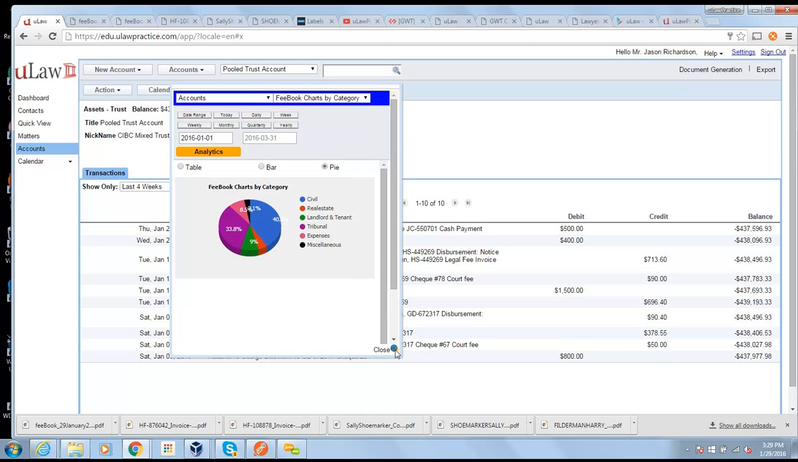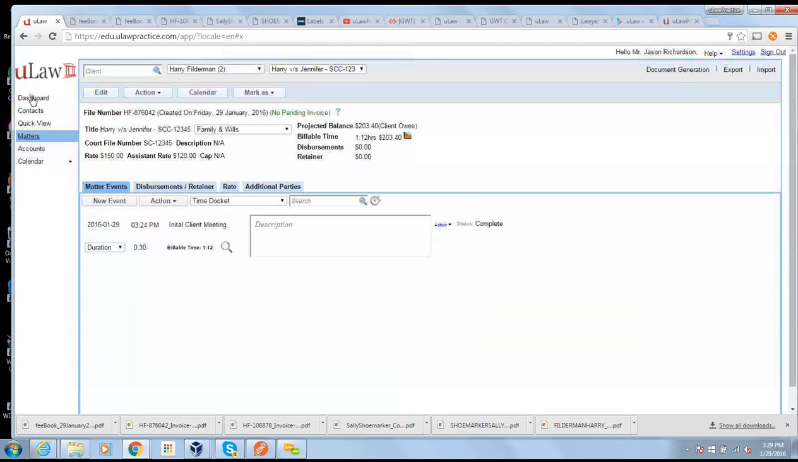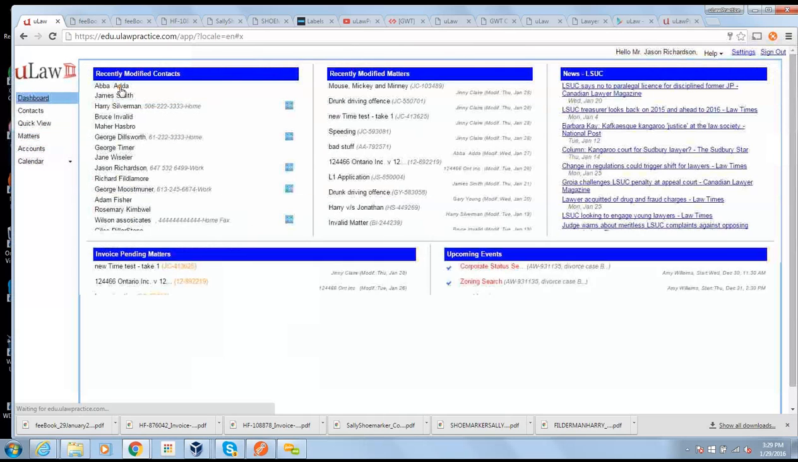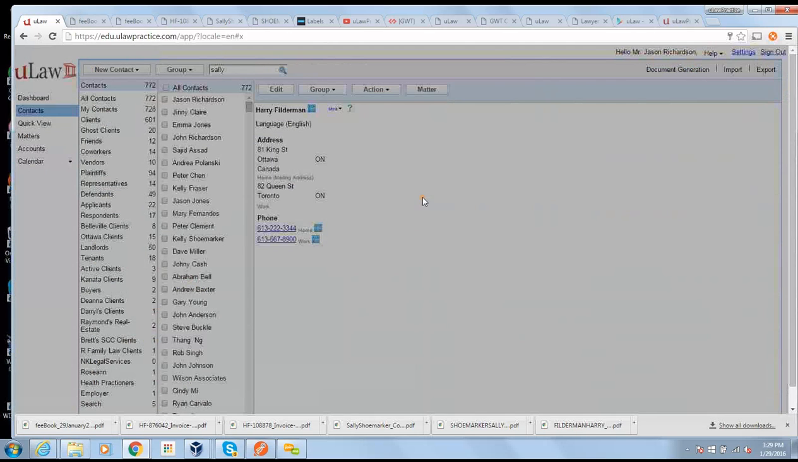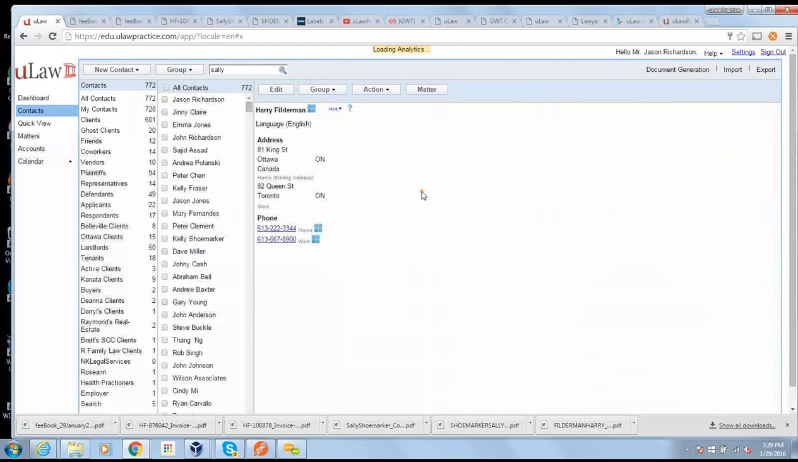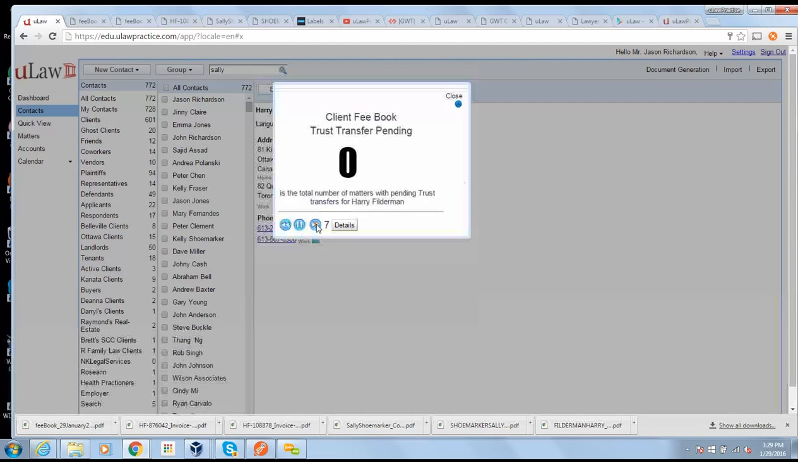Okay. Now, if I were to do a more contextual analysis of this Harry in Insight, actually I can do it in a much easier way. I go to Matters, and if I choose Harry Fieldman, and I just click on this question mark and do Insight. Now what it'll do is look at Harry as a whole. It'll tell me how the fee book is, what is pending. So it says the client owes for 2 accounts. That's the total that he actually owes.